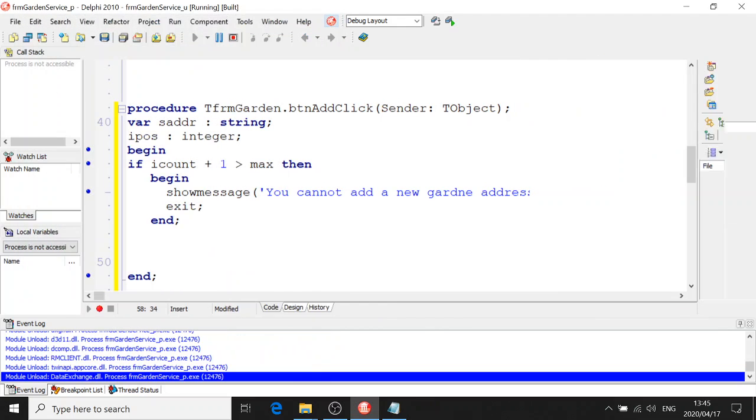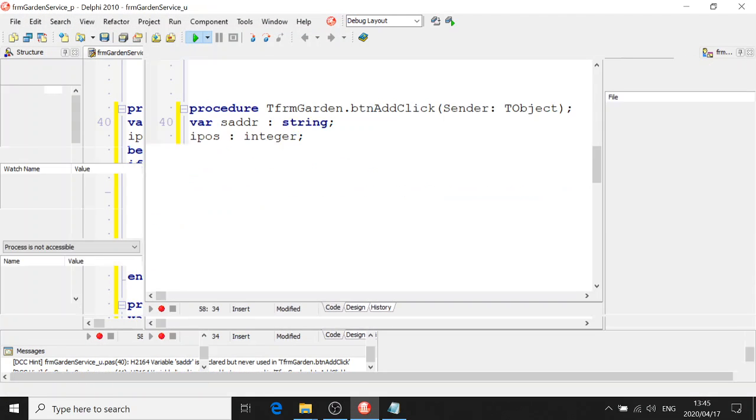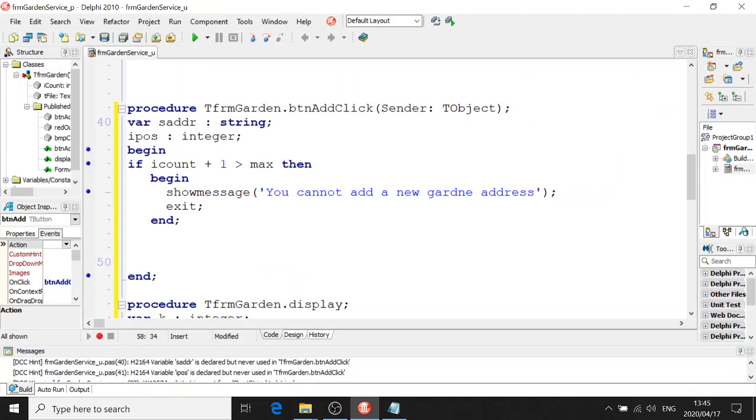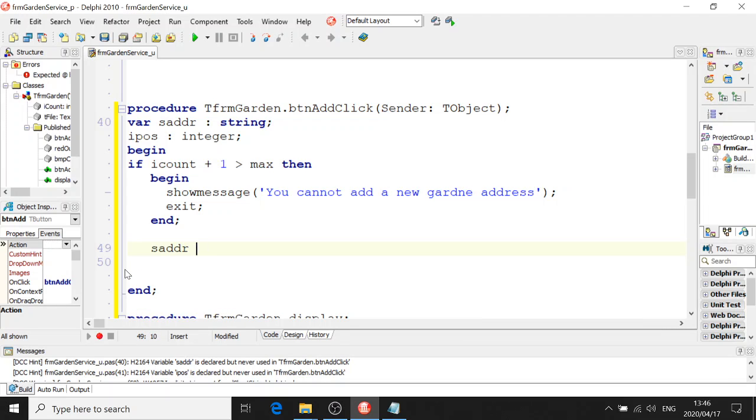Now the problem is, if the garden is at number 10, you can't put a number 10 here. We're not allowed to put 10. We can add a 9, but it mustn't be 10, 11, and 12. So we have to be careful when we enter a garden, the position that we want to put it in. We can safely do address because we've made sure that we don't have more than 20. So I'm going to safely say address equals input box.